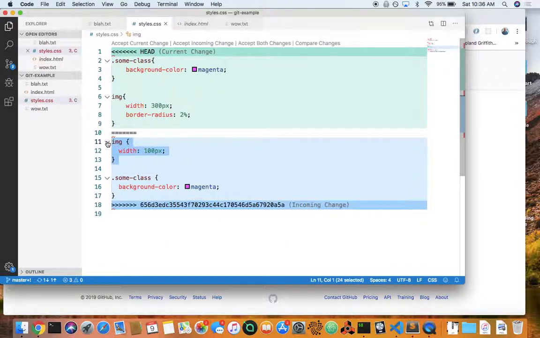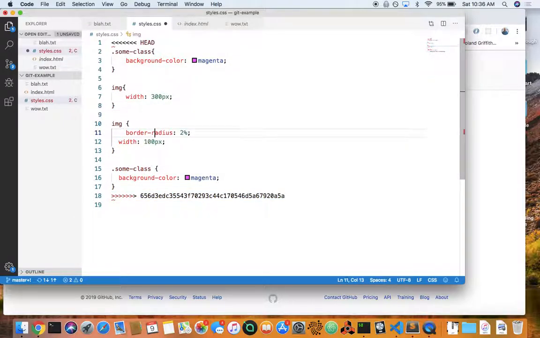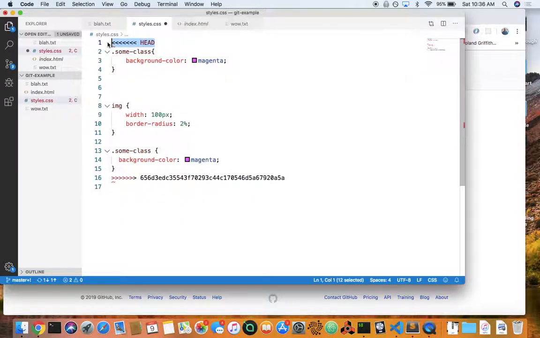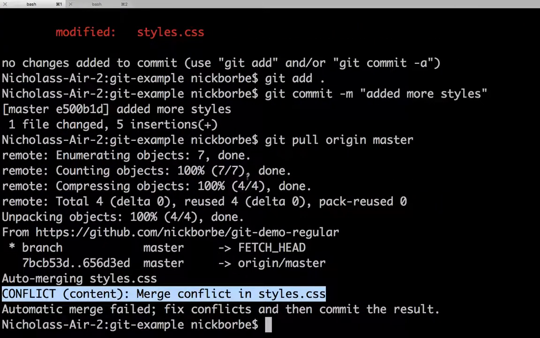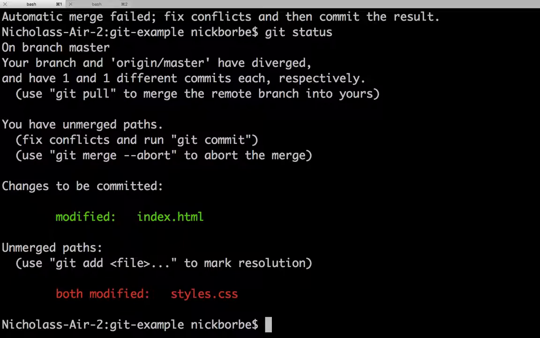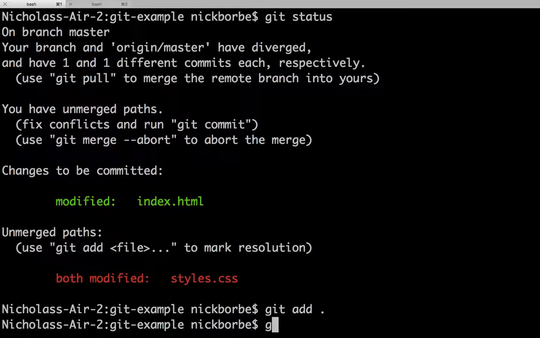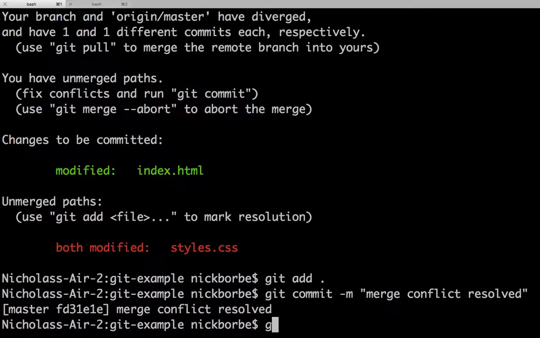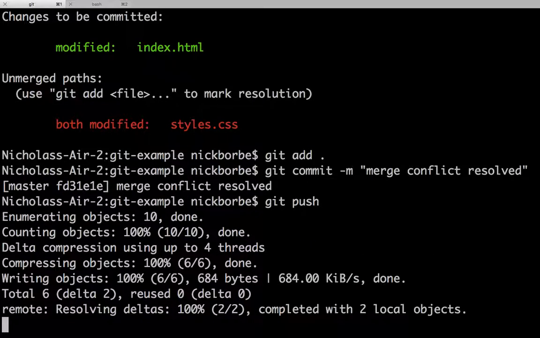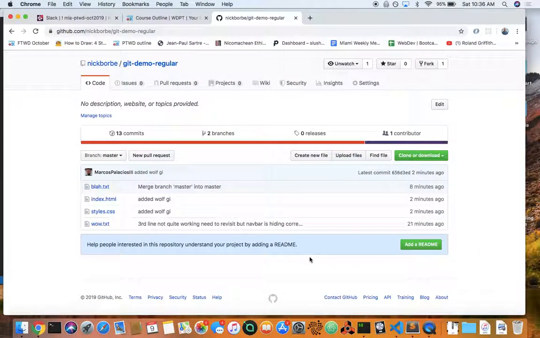Marcos actually did width on images. Wow, we did the exact same rule. So we didn't communicate before that, but I actually want them to be 300 pixels. Actually, I want them to be 100 pixels, but I want my border radius rule. So I'll take Marcos's 100 pixel rule, and I'll take my border radius rule. And now I've got to commit that change. Merge conflict resolved. And now we've got both of our stuff. Nice.